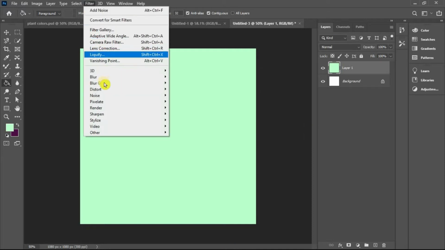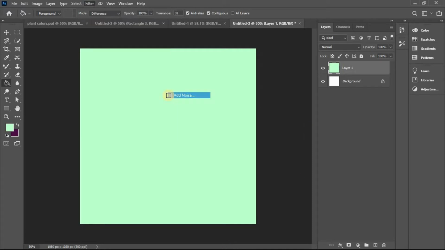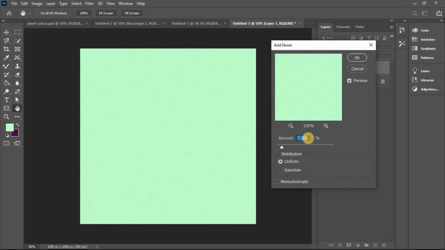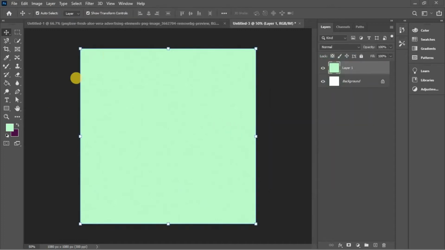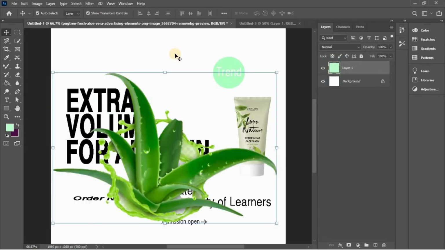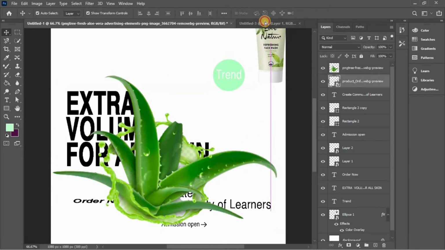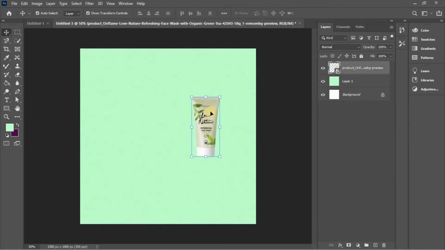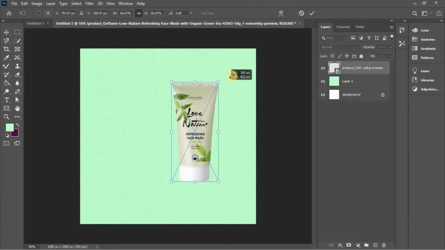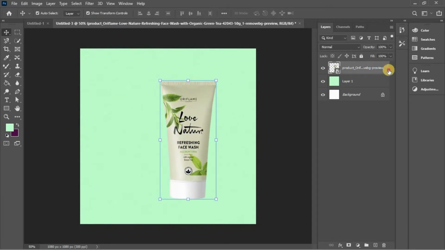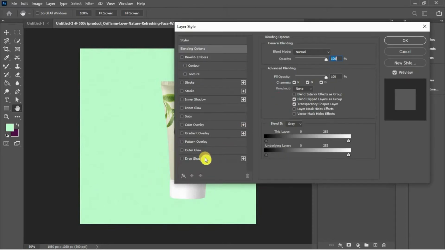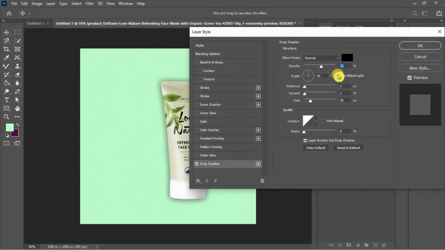Here we go to Filters and Noise, and add some noise, about 5 to 7. Okay, now we will take our background image and put it here, and adjust the size. Okay, double click on this layer and give it a drop shadow, add 55 opacity, distance is 2 and size is 30 to 40, which is enough.